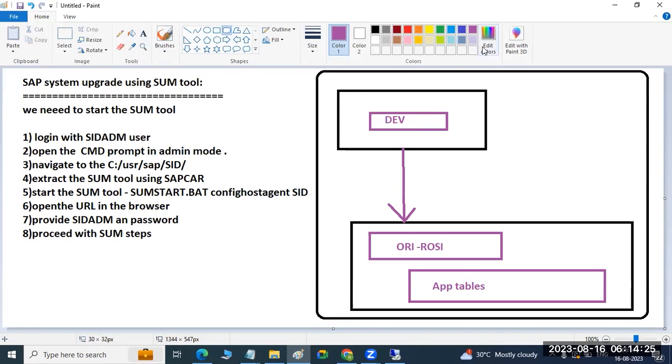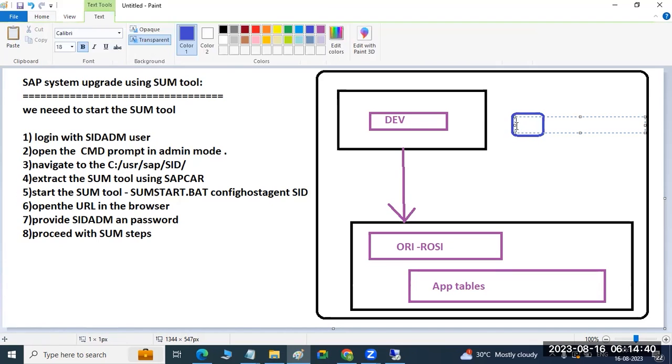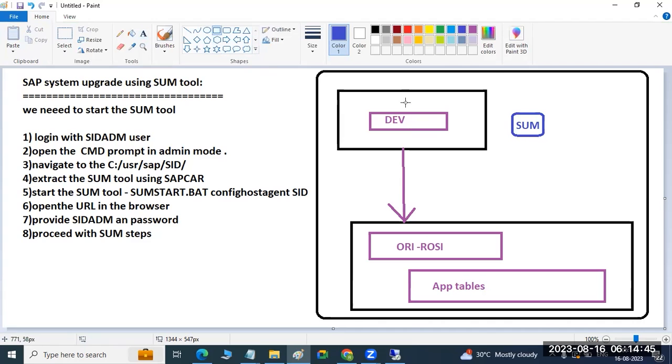One fine day you want to start the upgrade. Then you use the SUM tool, which you have downloaded. Why? Because we can directly do SPAM and SAINT, but here you are using the SUM tool. But the SUM tool will not directly touch your SAP system. It will connect through the host agent, the SAP host agent.